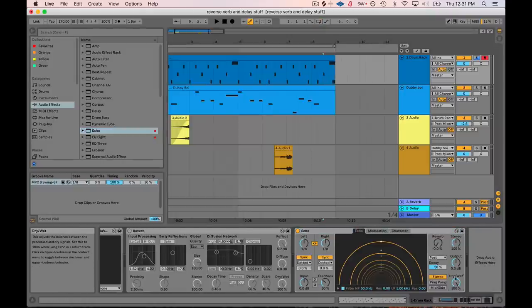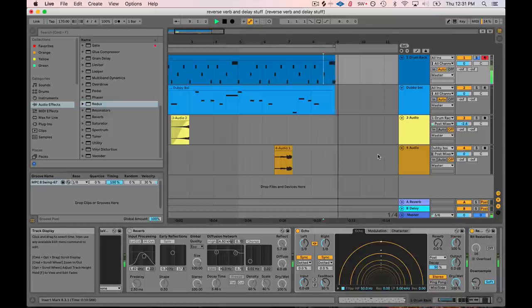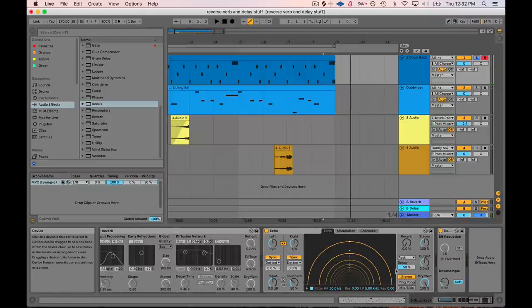So I'm going to go into my delay, and I'm also going to add a Redux at the end of it. Why not? We're going to downsample this delay sound a little bit. Let's see what we got. Yeah, that's good. Okay, cool. So now we've got this kind of downsampled sound.